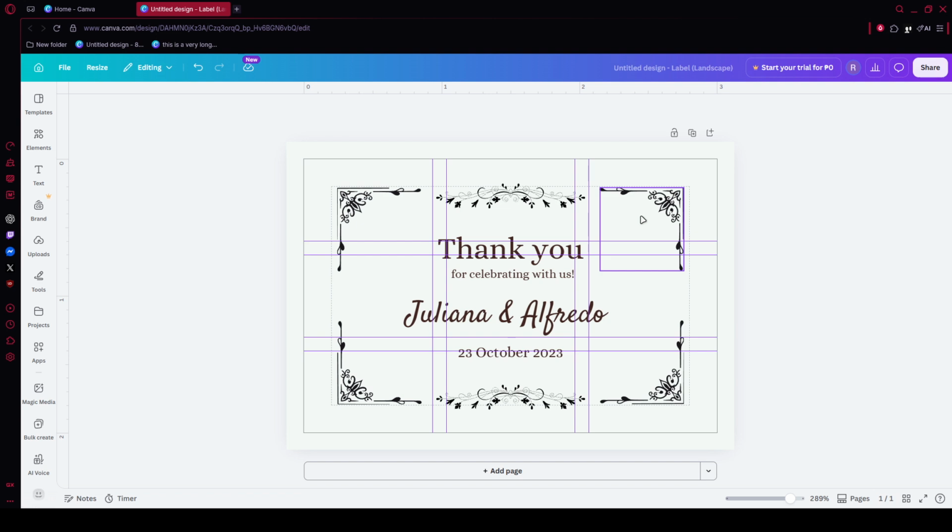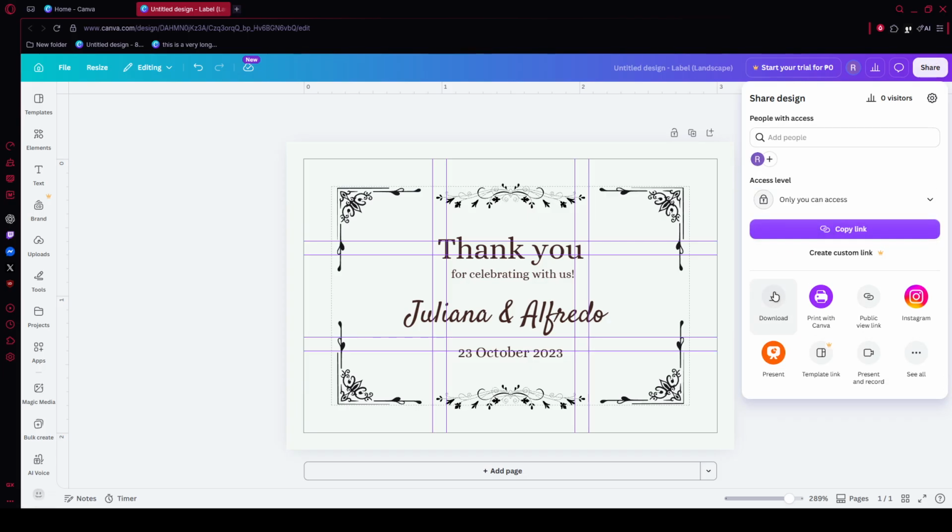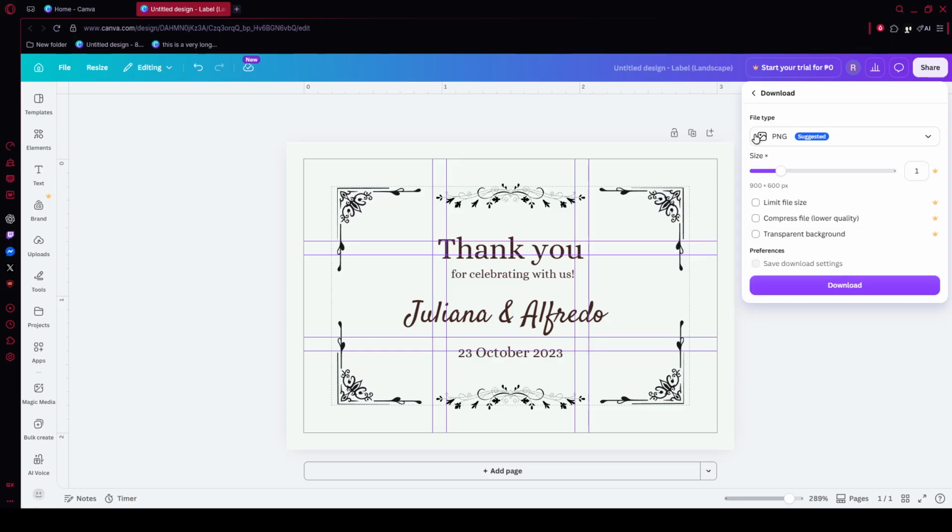When you're done, go to the top right corner, click Share, then Download. Choose your preferred file type, such as PNG, and click Download. Your final file will export without the rulers or guides appearing in the finished design.